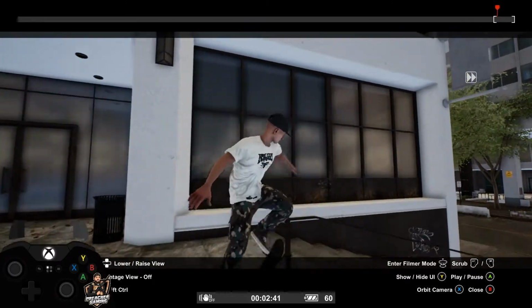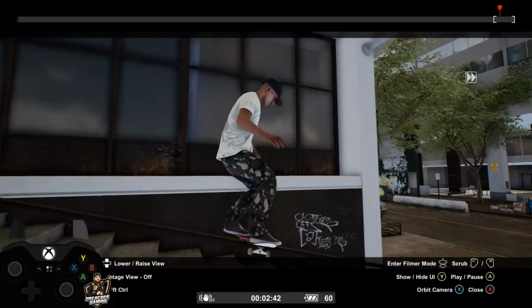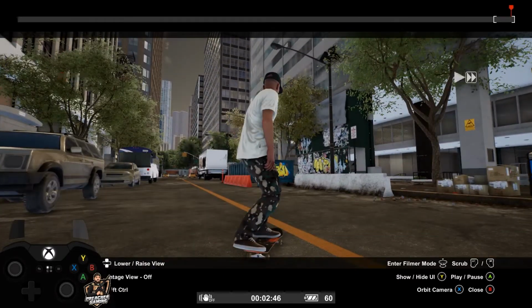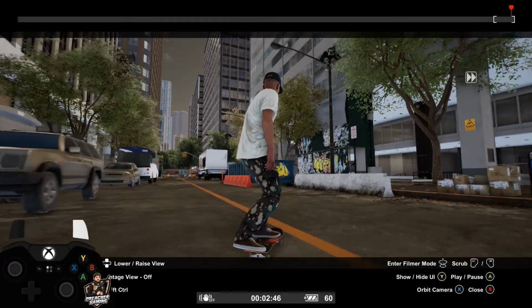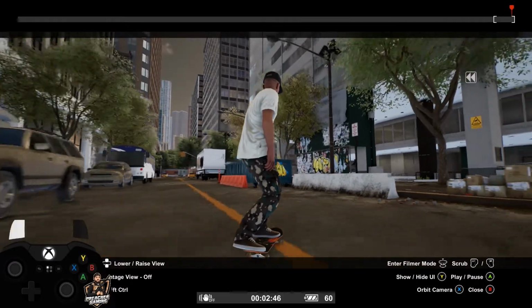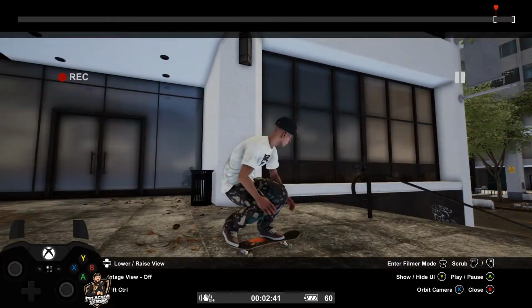And then say I do a trick, and then I realize, oh hey, I want to record that, but it's been a couple tricks later. I'm going to do the same thing to my right one. I'm going to hold RB and click in on my right stick. But I'm going to leave a little bit of space on the end here to do something with the camera. I'm going to show you what that is.